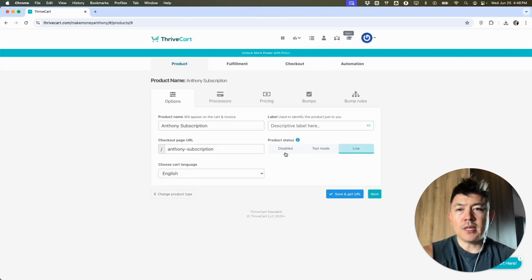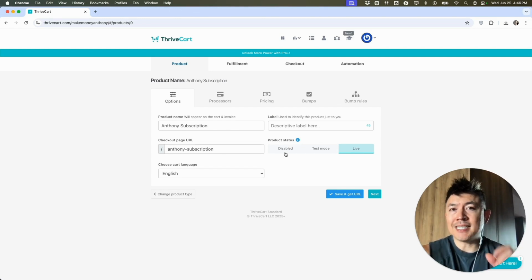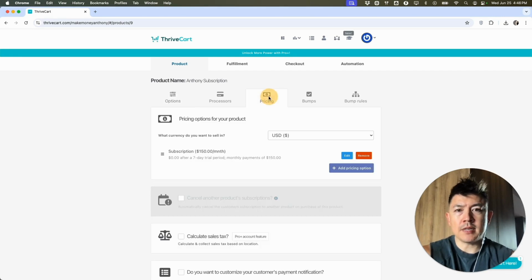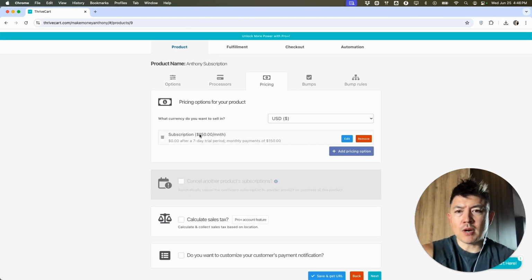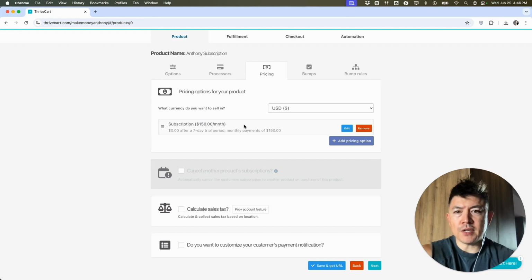Okay, next you're going to be brought to the product edit screen. So to offer a free trial, it's going to be handled in the pricing section. So here in the middle, click on the pricing button. It looks like a dollar sign. Okay, so now you can see that we have one pricing option for this product. It's $150 per month. So if we want to offer a free trial, we can go ahead and just edit the current subscription, or we can add a second pricing option for our customers. I'm going to show you both.